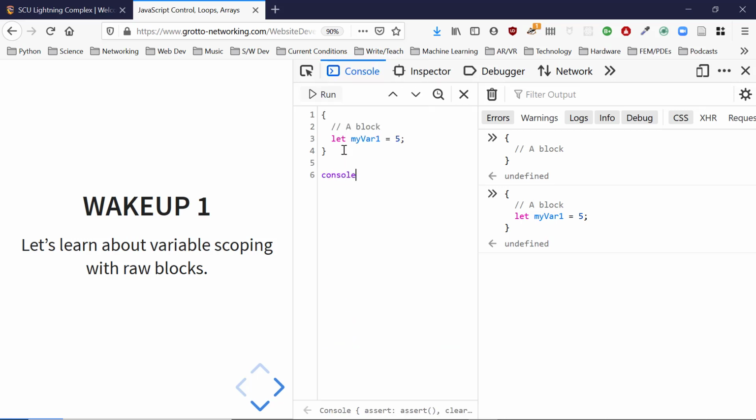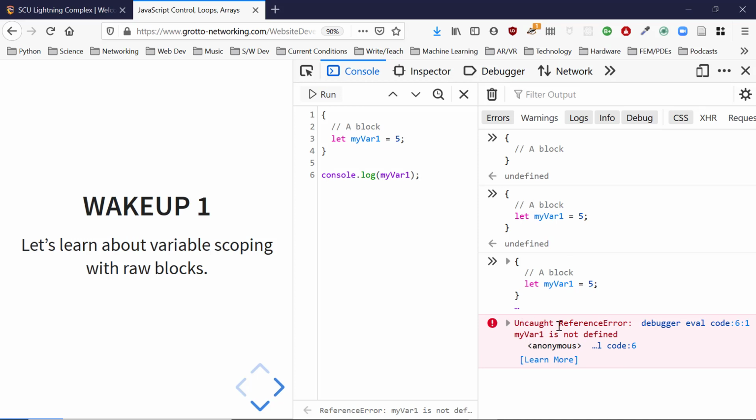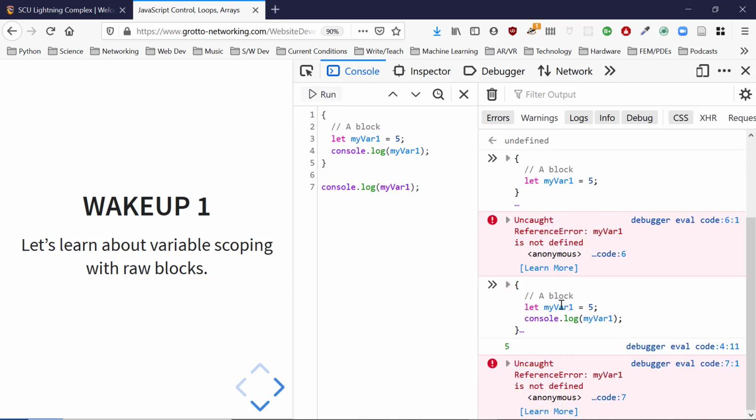Let's console log my var. Ooh, why are they showing that in purple? Run it. Ha! Uncaught reference error. my var is not defined? Look. It's defined right here. What's going on here? Copy and paste my var. Okay. Run it. Wait a second. It printed out 5.